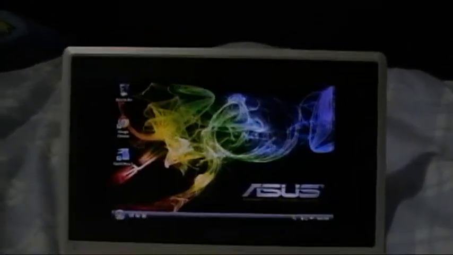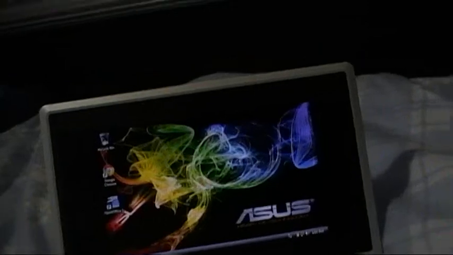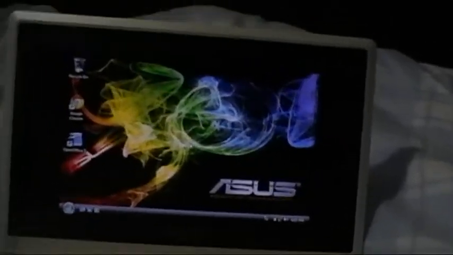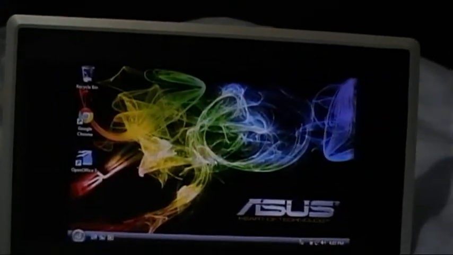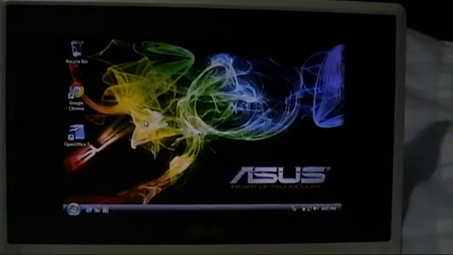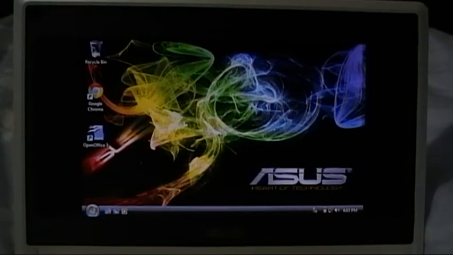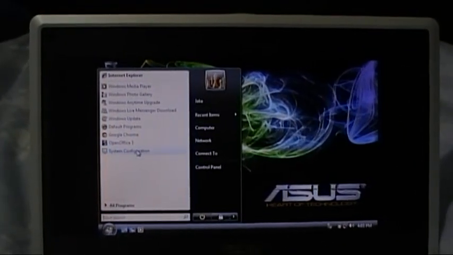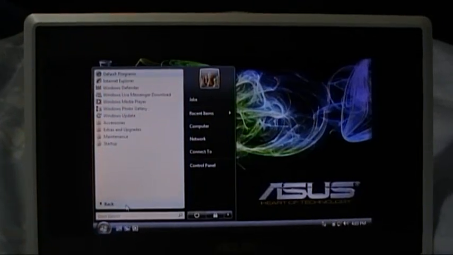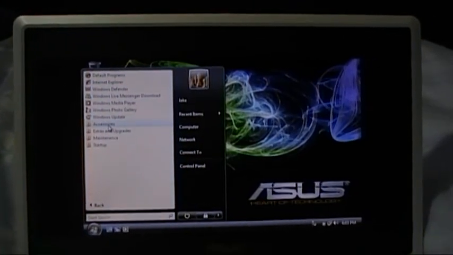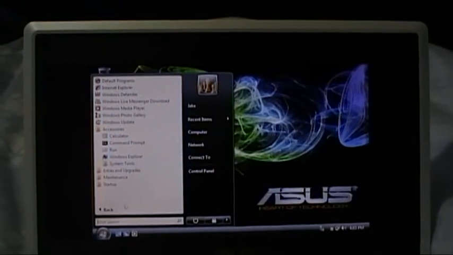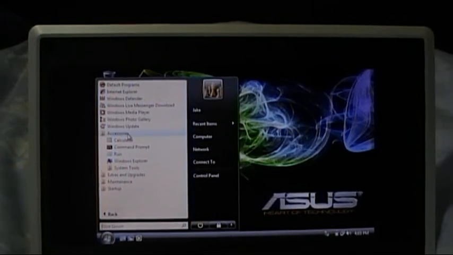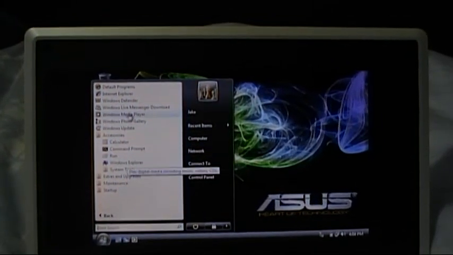I'll just swap hands with my camera for a second. Right, we'll go in a little bit closer. As you can probably see already, this is a very cut down version of Vista. The start menu is very, very small, and all programs is literally just that. But I've left in most of the stuff you'd need on a day-to-day basis. I mean, you've got a calculator.